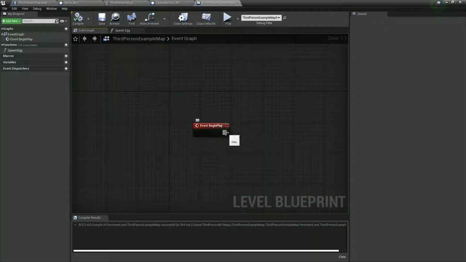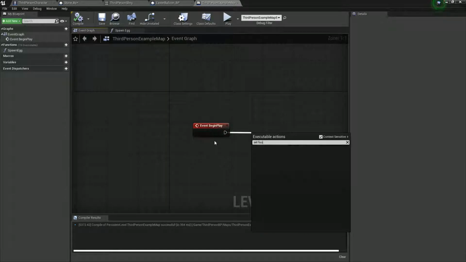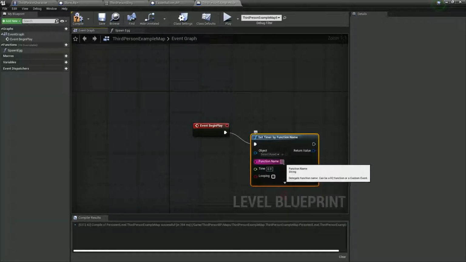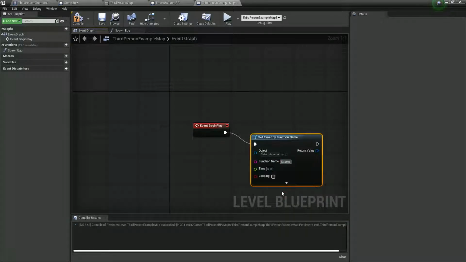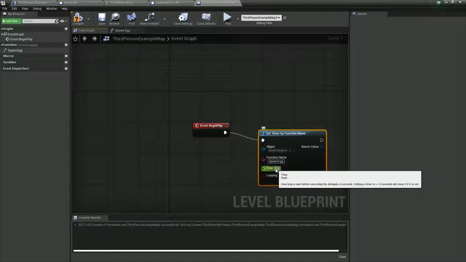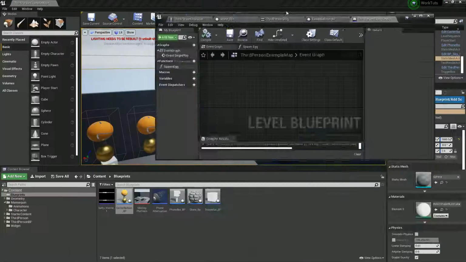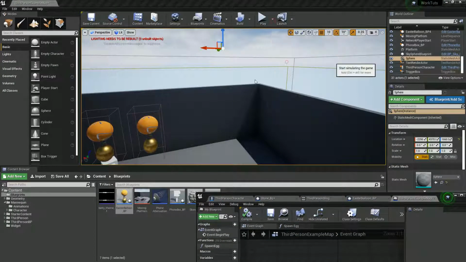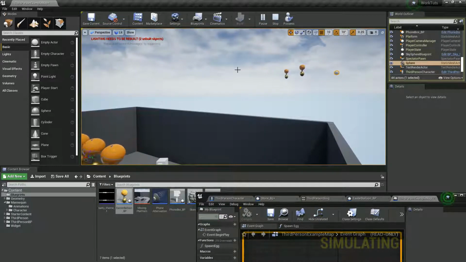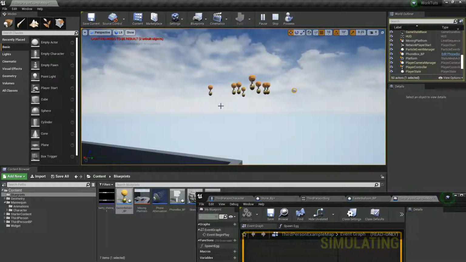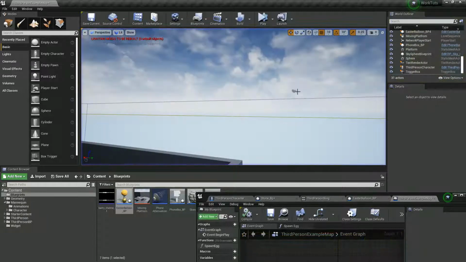And then event begin play, we're just going to say set timer by function name, which we'll call spawn egg, loop it, and every, I don't know, 1 second, we'll just do every 1 second for the sake of testing, and increase that later. So if we hit simulate, so we can actually see if it works, you can see it's spawning lots of eggs now. Lots of eggs. I mean, it's spawning them too often.